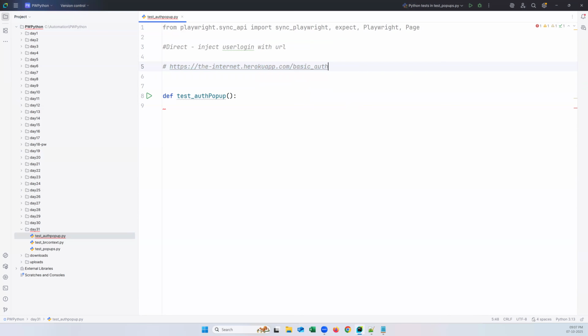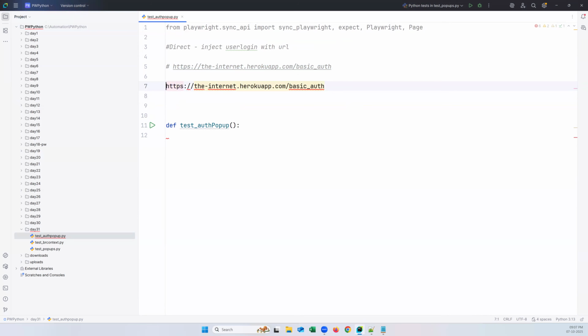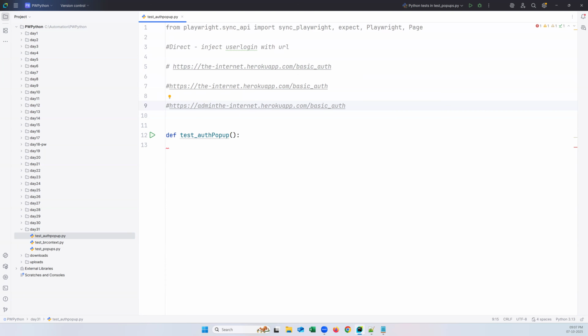To do this, we use the same URL, but we need to inject the username and password. There is a syntax for this. We need to pass the username after http://. Here we need to pass admin. This is the username, colon, admin as the password, at the rate, and then the rest of the URL follows. So this is the syntax for injecting username and password inside the URL. If I open this URL, it will just bypass the login.